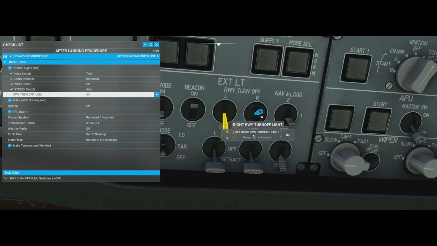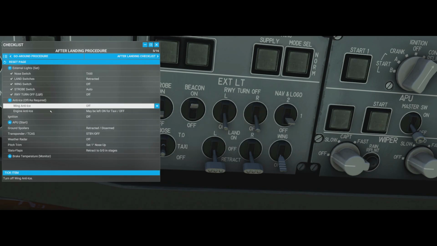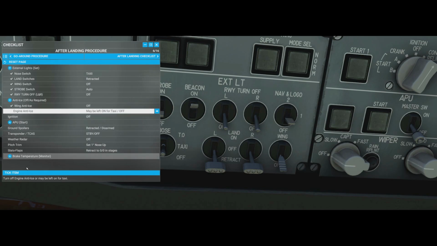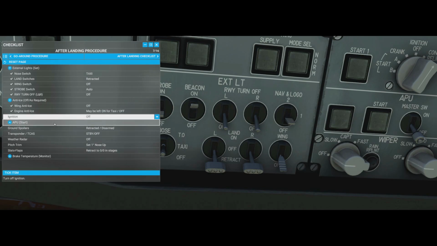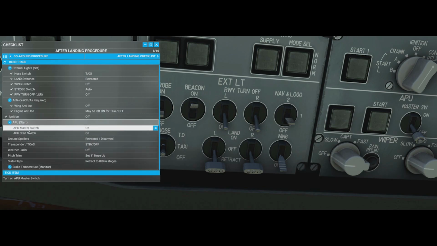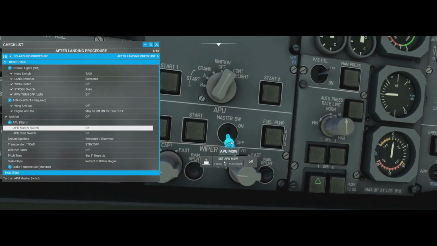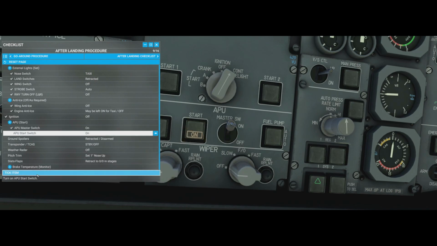Runway turn-off lights can come off now. We don't need to worry about the wing anti-ice. We never used it. Ignition, it's fine. Don't have to worry about that. APU, so we need to start our friendly auxiliary power unit again. Remember, we wait 3 seconds, and then we press the start button.